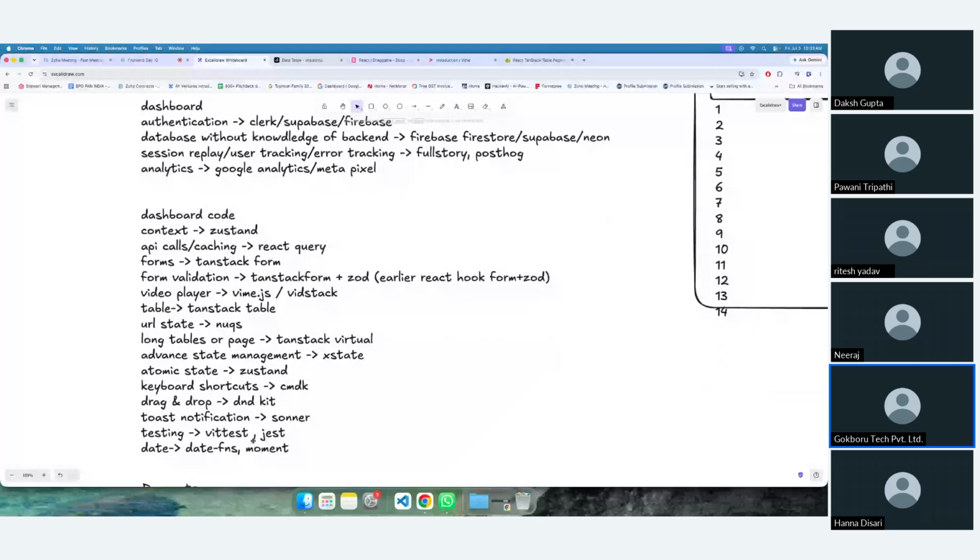If you need to work with keyboard shortcuts, you need to use the cmdk library. And if you need to build some kind of a sortable list, or if you need a drag and drop builder, in that case, you can use dnd kit. For toast notifications, you can use Sonner. To do JavaScript testing, you can use Vitest or Jest. And then to manage date formatting, you can use date-fns and Moment. For payment, you have Stripe and Polar.